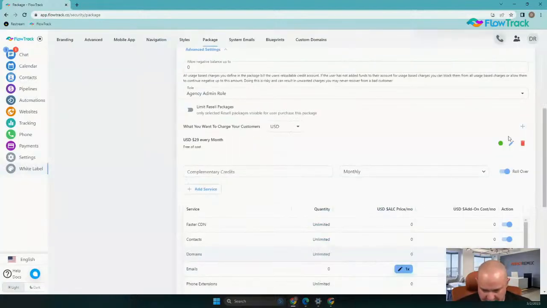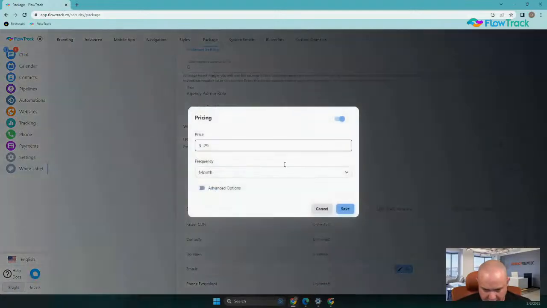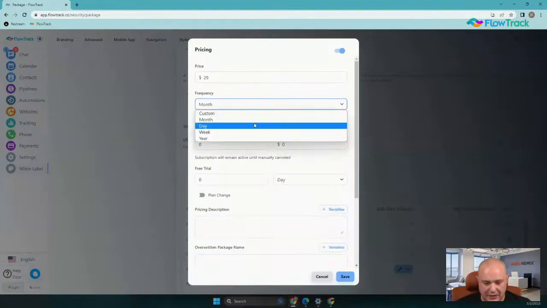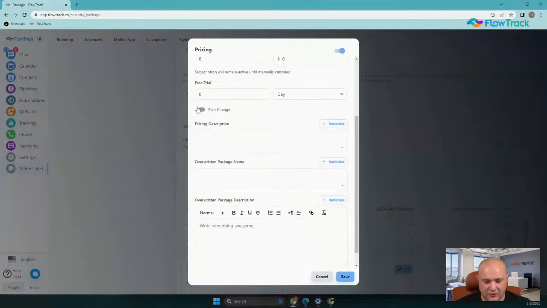And it looked like it reset. Let me go ahead and go back in here. Advanced. There we go. And then the plan change, I leave that off by default, but it gives you the ability to upgrade and downgrade in the same plan, because you can have a monthly option, which is what we're setting up here, but we also have yearly, right? So that's where the plan change is.